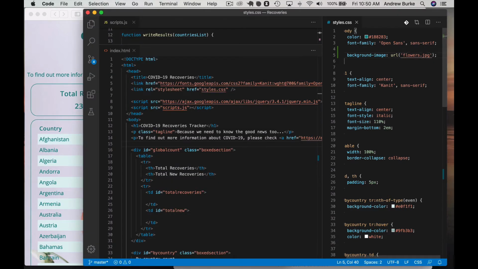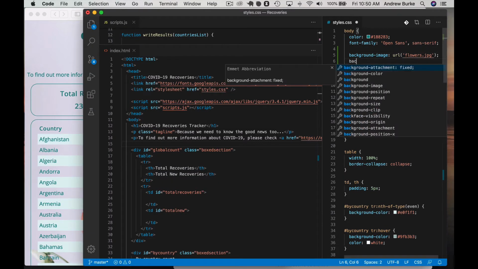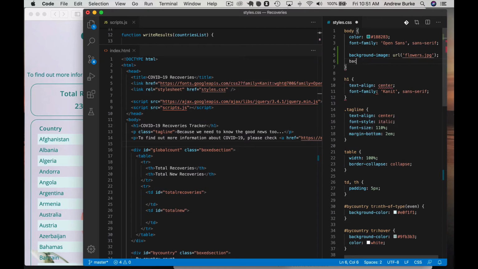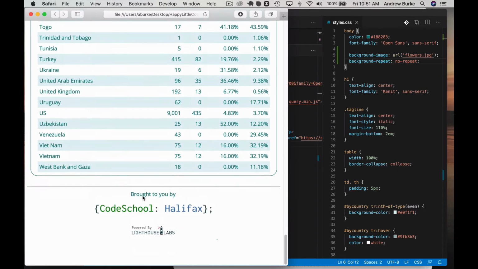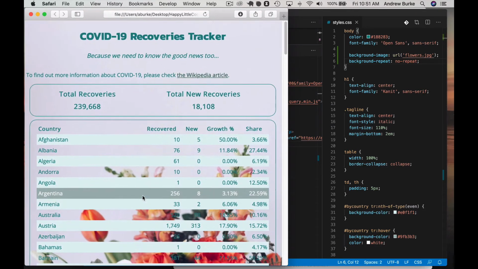So for example, you can go background, repeat, no repeat, and I have to spell it right. You can see it's showing white rather than blue, and it gives me an underline because it didn't recognize it. There we go, background, repeat, no repeat. So that turns off our repeating, but then the rest of the page is blank. So that's not all that useful for a background.